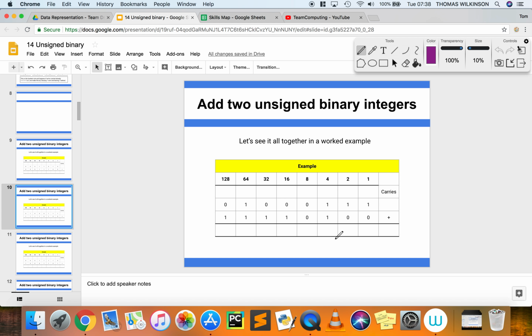So a 1 and a 0 is going to give us 1, a 1 and a 0 gives us 1, a 1 and a 1 gives us 0 and carry 1, and then a 1, a 0 and a 0 gives us 1, a 0 and a 1 gives us 1, a 0 and a 1 gives us 1, a 1 and a 1 gives us 0, carry 1, and then a 0, a 1 and a 1 gives us 0, and then carry 1 over here.